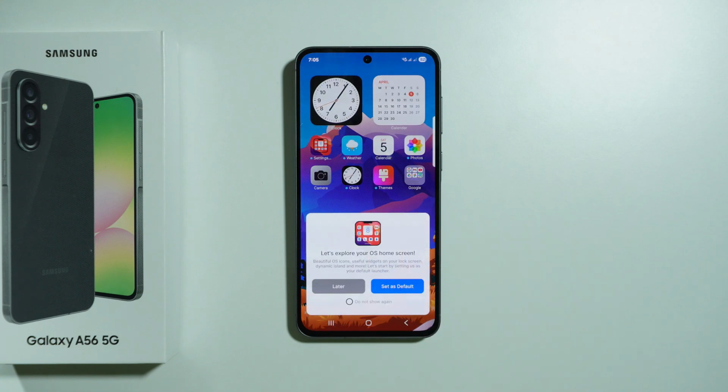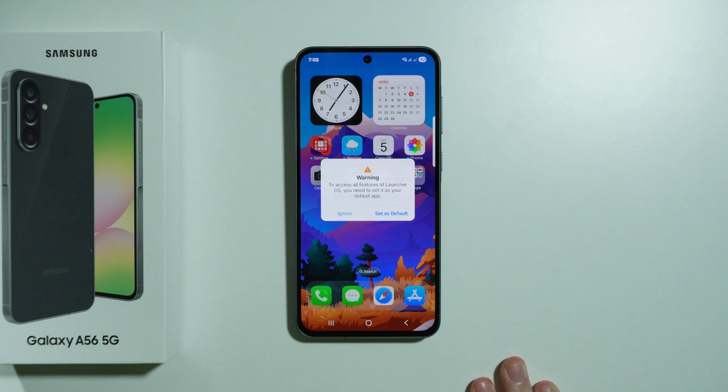We can tap on screen and we can immediately set this launcher as the default one. If you want to use it all the time, I'm gonna actually skip this, and you can still set it up later.